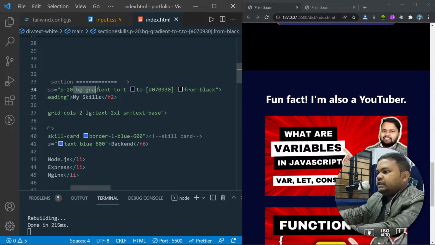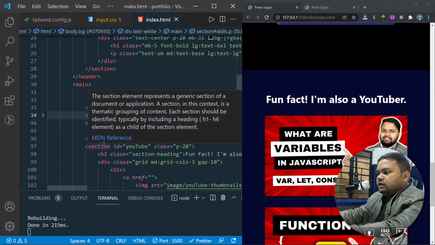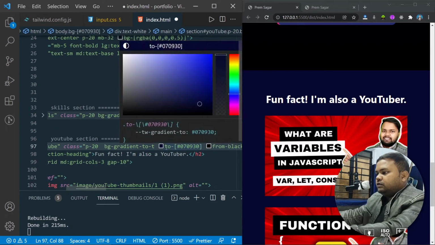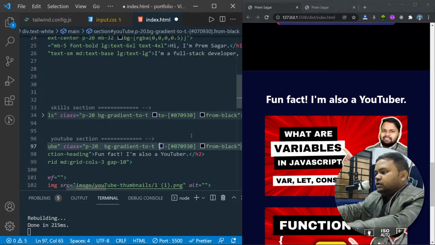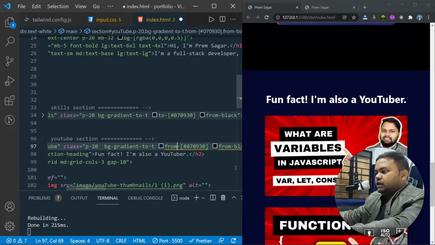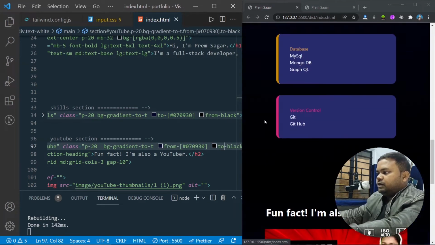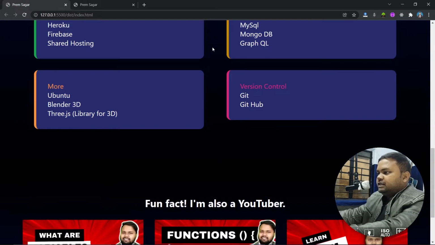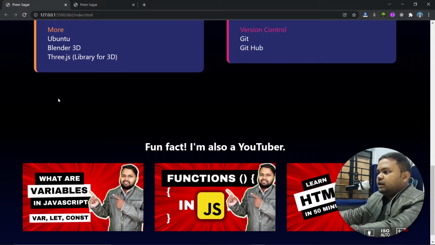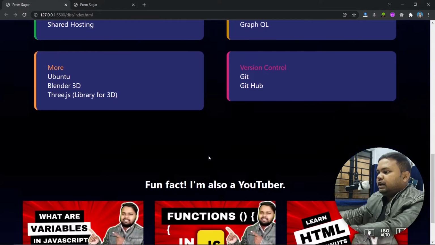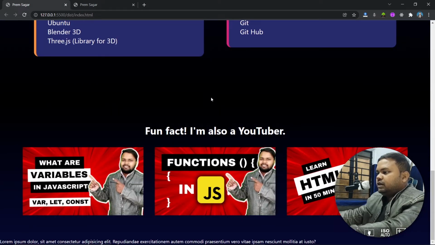Now I'll copy these classes and I'll paste them in the YouTube section in reverse order. So I'll again change this word to from and this word from to. So what will happen? We will have a seamless gradient. So here I have blue color. Now at the bottom of this section I have black, and at the top of this YouTube section I have black, and at the bottom of this YouTube section I have blue.